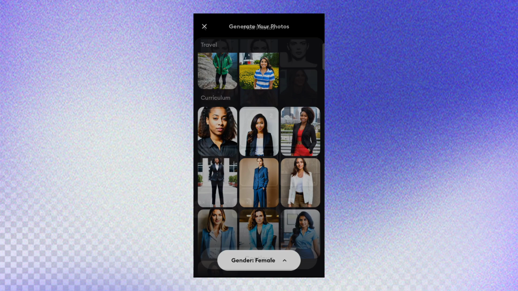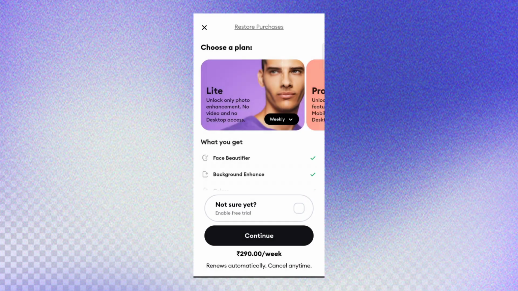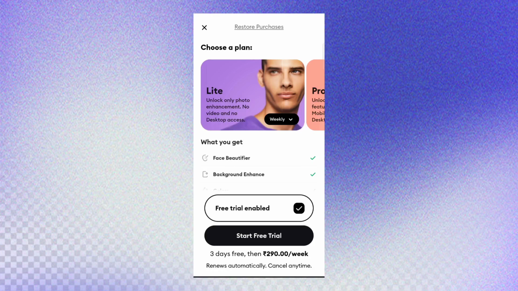Now it will ask you again to get a subscription. So to do it for free, you can take a 3-day trial subscription. This way you won't be charged anything, and after getting your photos you can cancel the subscription. So to take a free 3-day trial subscription, click on Enable Free Trial, and then Continue.